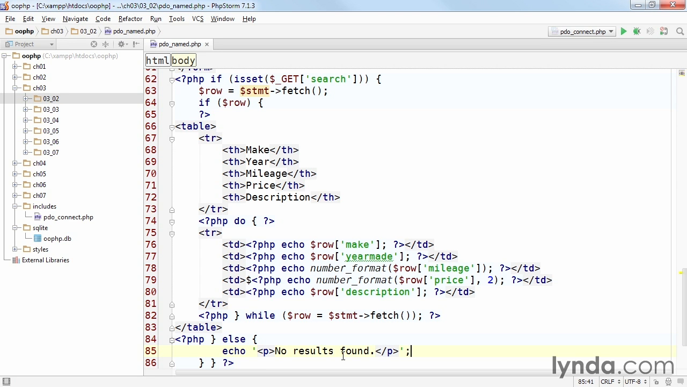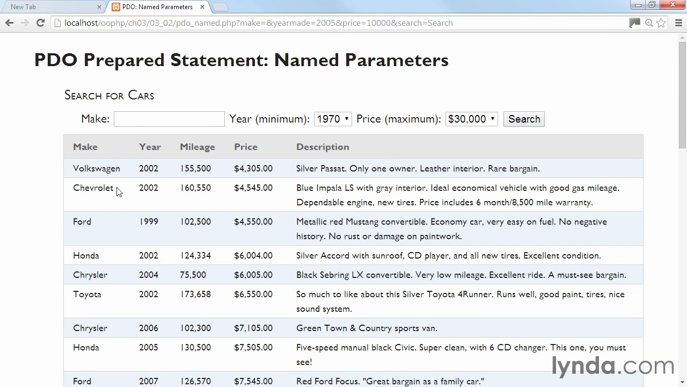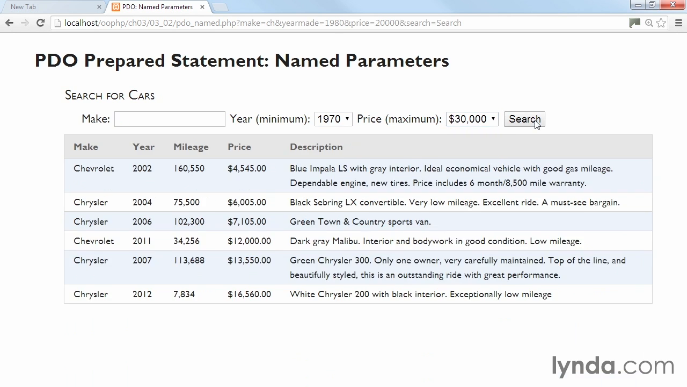Let's save that page, go back to the browser, and this time we'll add in some search criteria. Put in CH, and we'll change the year, say, to 1980. And we'll make the maximum value $20,000. Conduct a search. And now we've got a filtered result. So all the values that have been passed from the form have been passed to the SQL query, and it has used that in the where clause.